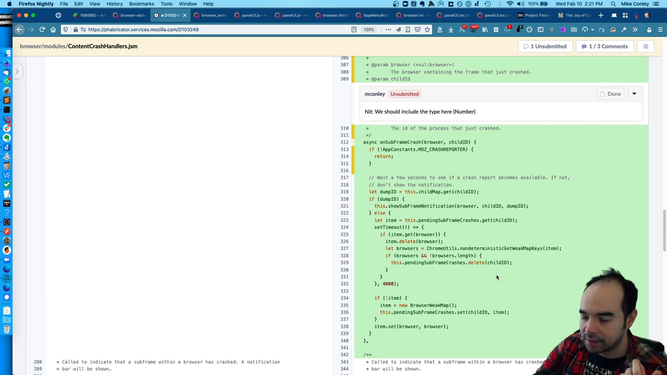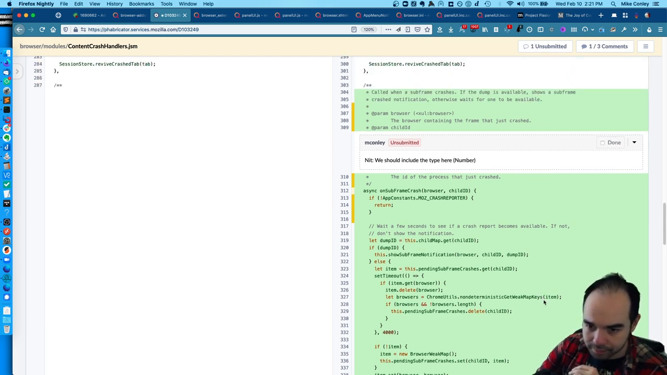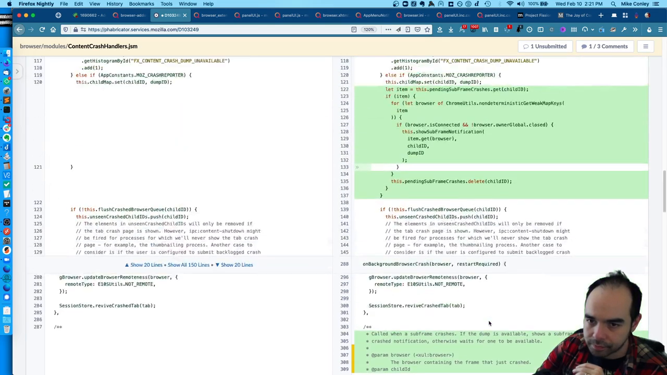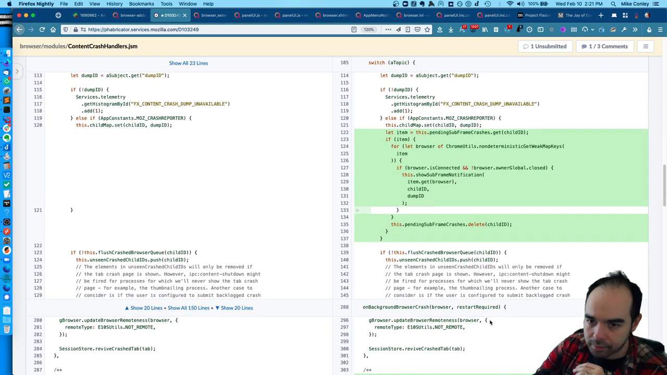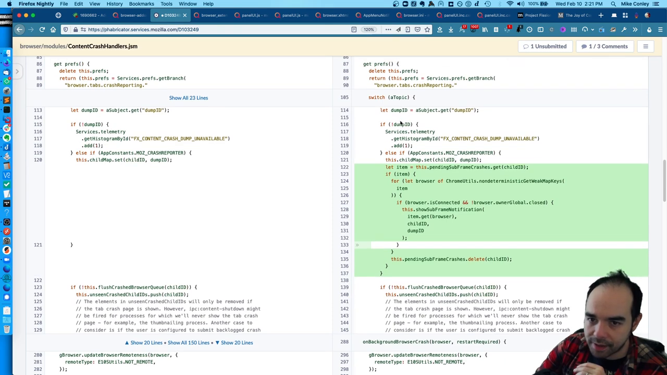Get rid of the child ID mapping. It's a cleanup. I guess that's in the event that no dump shows up. That's what he's worried about. No dump showing up.